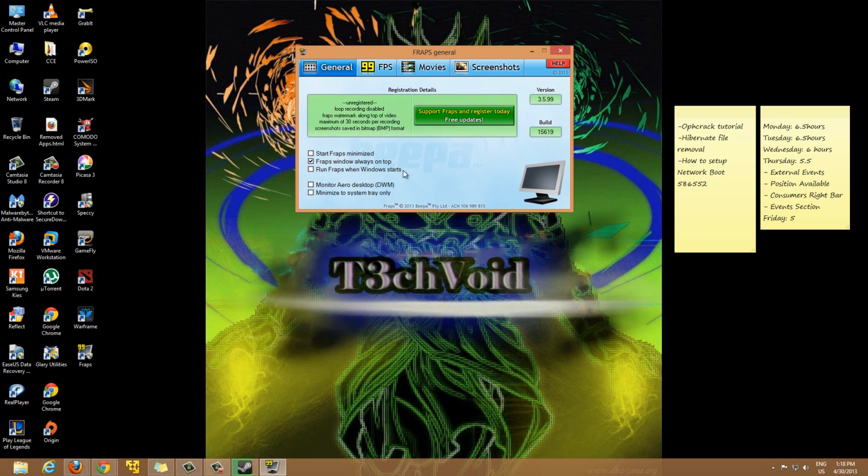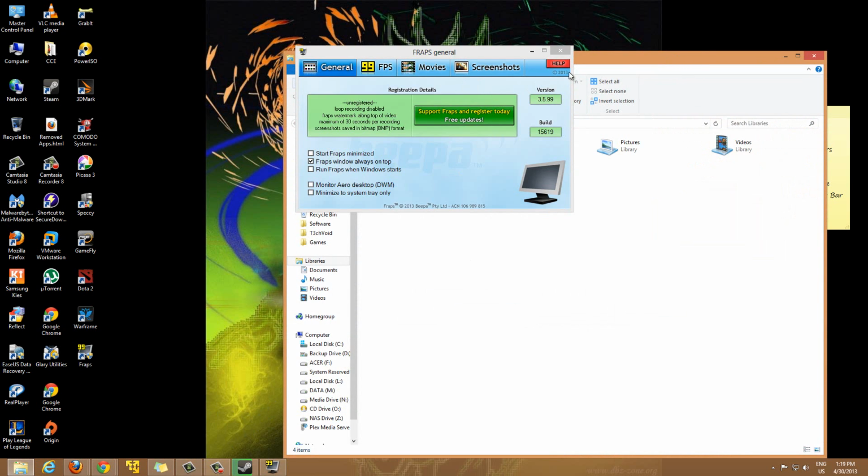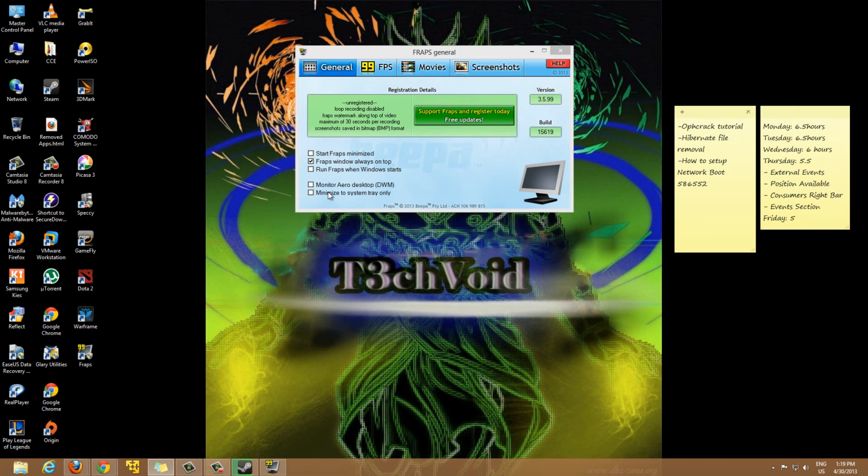Over here, these are just a few general settings. Start Fraps minimized: if we run Fraps, it'll run down here, minimized. You can check that if you want, but that's alright. Fraps window always on top means that if you have anything else open, it'll always keep Fraps on top. You see how I opened Windows Explorer, but Fraps still stayed on top there. And run Fraps when Windows starts: when your Windows starts up, then Fraps will also start. You can choose this if you want, but for me right now, I don't need that. And here, monitor Aero desktop and minimize to system tray only. That's alright, we can leave that as it is.